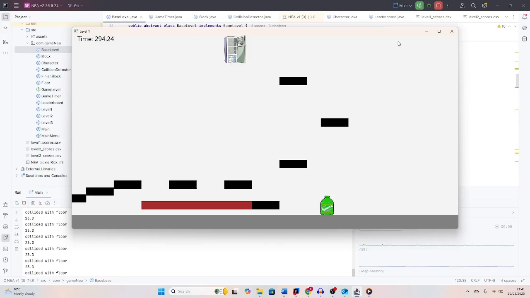Test number 7. Does the character decelerate after jumping? So we'll jump. As shown there, the character decelerates and then gradually begins to accelerate downwards, which is like negative deceleration. And so therefore, yeah, test number 8 is another pass.